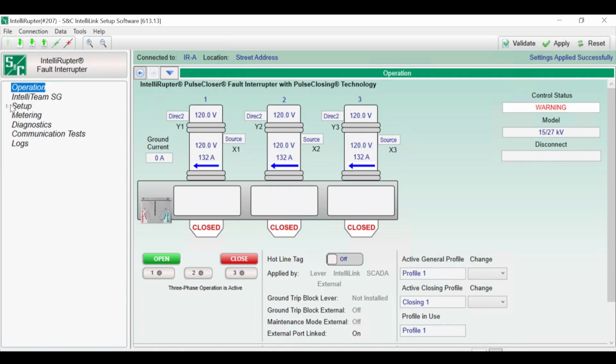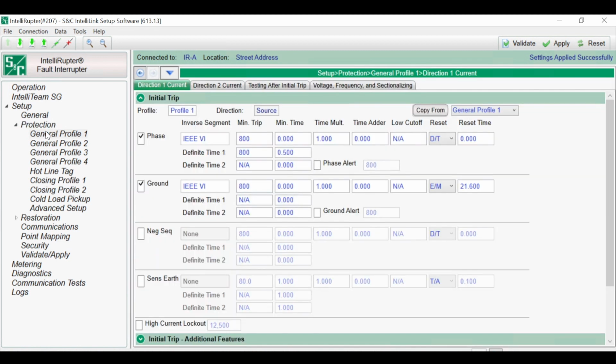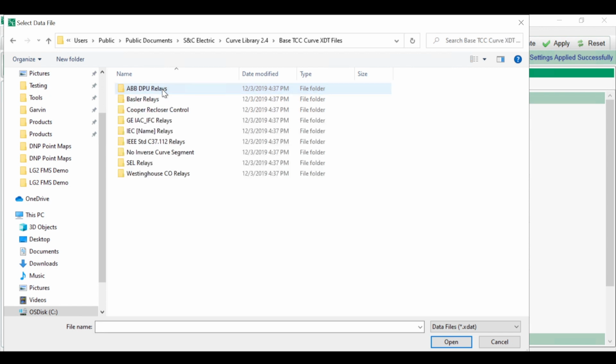To configure the PulseFinding technique, first navigate to Setup, Protection, and select the general profile to which the PulseFinding technique should be active. In this example, we will configure the General Profile 1, Direction 1, Current, by enabling the phase and ground overcurrent elements with the IEEE Very Inverse curve.